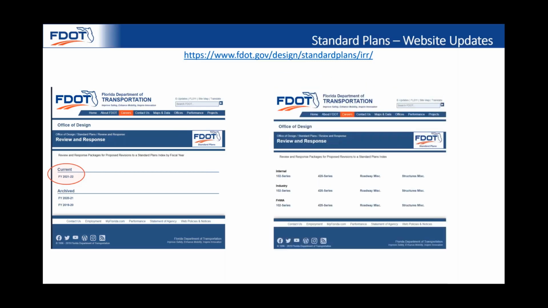Each year we do 3 different reviews. The internal review goes to FDOT employees only. The industry review goes through our contact mailer process. And FHWA gets the final review and approves the updates to the indexes. All comments for each of these reviews and our responses to those comments can be found here.